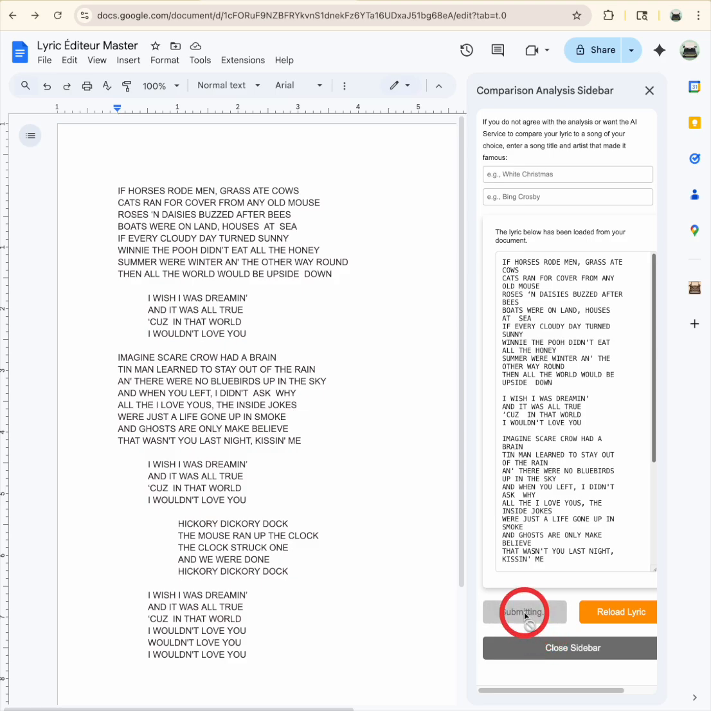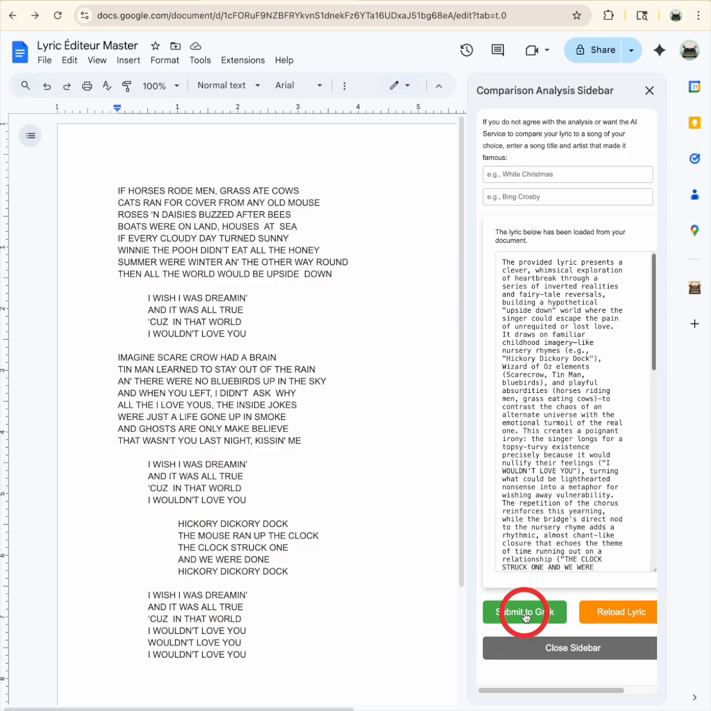So it's going to compare your song to a song that it thinks it's very similar to. And it's going to tell you how that song is superior to yours or how yours is superior to it. In other words, it's a side-by-side comparison. And this may help you substantially in the rewriting process to make your song better. Okay, so let's see. Provide a lyric, clear whimsical exploration. Interesting, it picks out the hook, wouldn't love you.